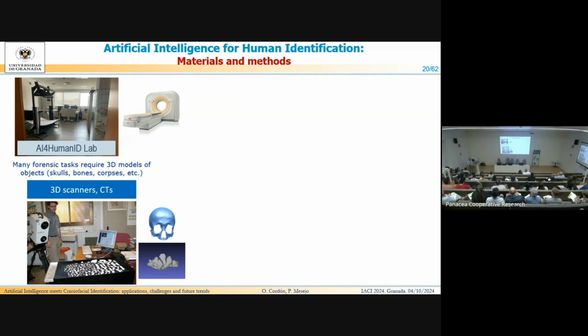Some of you already visited our scanners lab yesterday, our AI for Human ID lab. This is also Inma Lehmann's lab. I don't have time, but I like this picture because those are Christopher Columbus's bones. I always tell the story if somebody wants to know about it. We have the coffee break later.